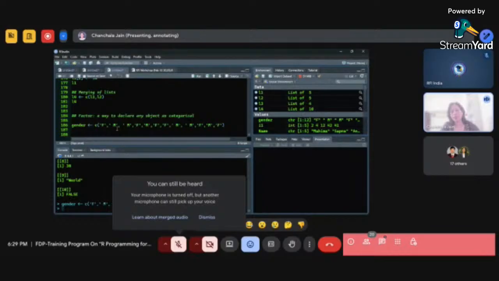So now you can see I executed gender, right? Now I want to see its type. I'm writing typeof gender. It is returning a character. Means it is a character, but it is not a factor. What is the difference between factor and character or vector?